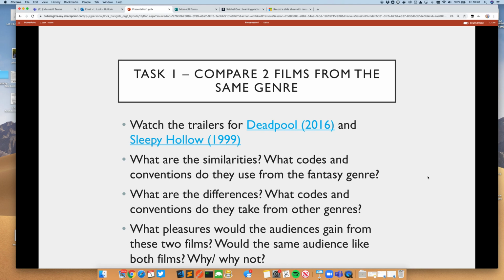But what are their differences? What codes and conventions do they take from other genres? What pleasures would the audience gain from these two films? Would the same audience like both films? Why do you think that? Okay, again, let's pause the video. Let's watch those two trailers through a couple of times and then think about those bullet points. What are the similarities? What are the differences? And what are the audience pleasures?